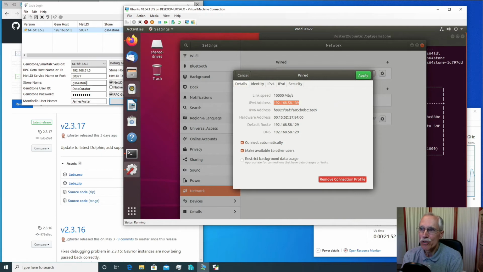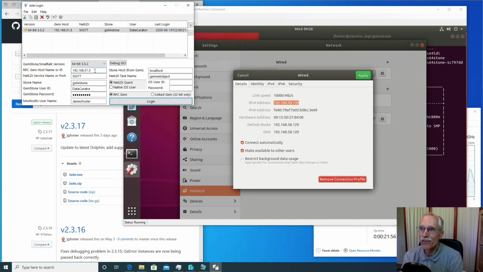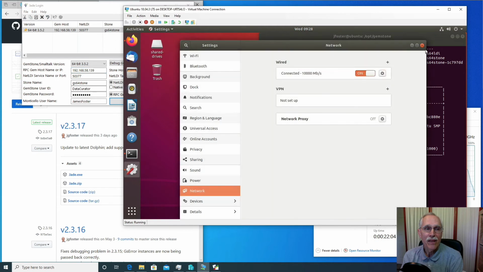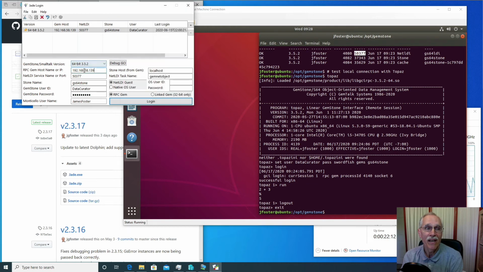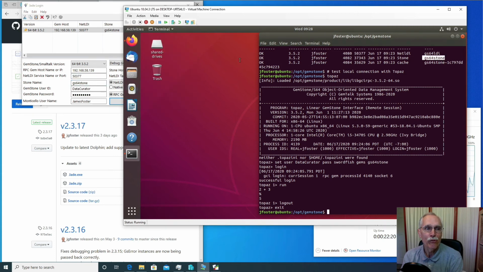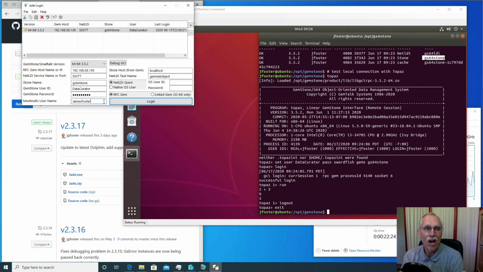We can do this through the GUI, or if you have a command line environment, you can do it with ifconfig. We provide the IP address, we make sure that we have the correct port number for the NetLDI, we make sure that we have the correct Stone name for the Stone, and generally it's good to put our username in, then we can do a login.